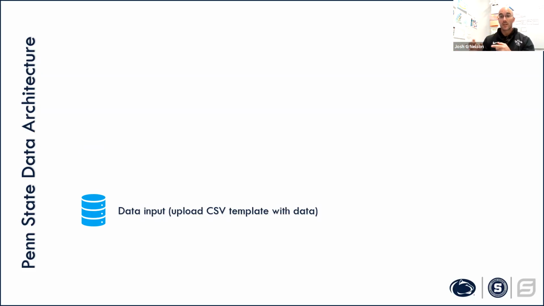Let's say I have it in a spreadsheet. I can create a template form in Smartabase, download that CSV or that template, put my spreadsheet data into the template, and then upload that template into Smartabase. And what that then does is it applies those columns, those data points to the specific athlete in the system.